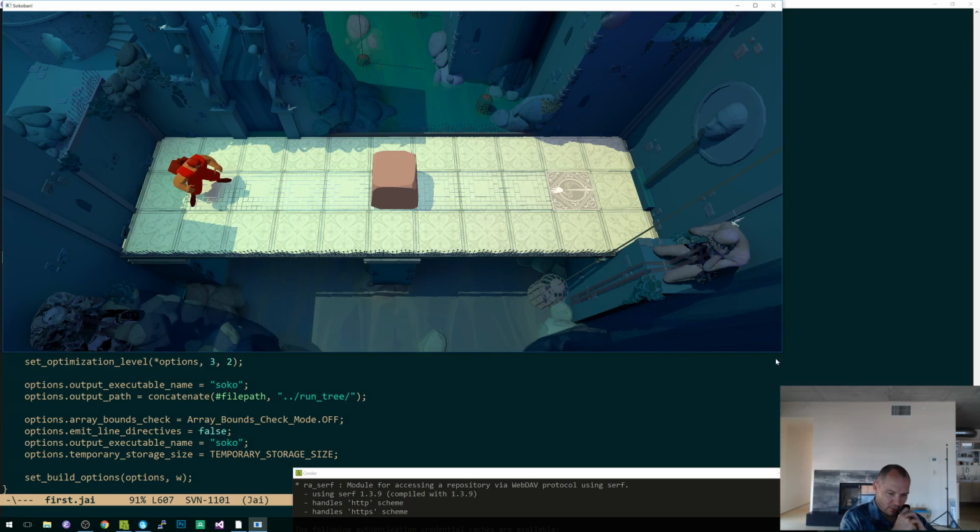Any thoughts on Qt? I don't know. I mean, I think all those GUI libraries are bad news. I think you want to use an immediate mode GUI library. All right.